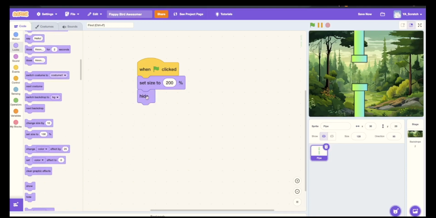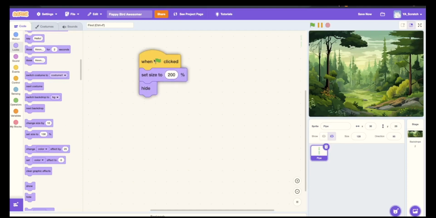These blocks are always referring to the sprite, the character that I have selected. So when I'm setting the size to 200%, I'm always talking about the sprite that I have selected. Right now we only have one sprite. So what we're talking about here is set the size to 200%, and then hide it. When I click on the block, it runs this code, and what you see on the right in the preview window is the pipe has been hidden.